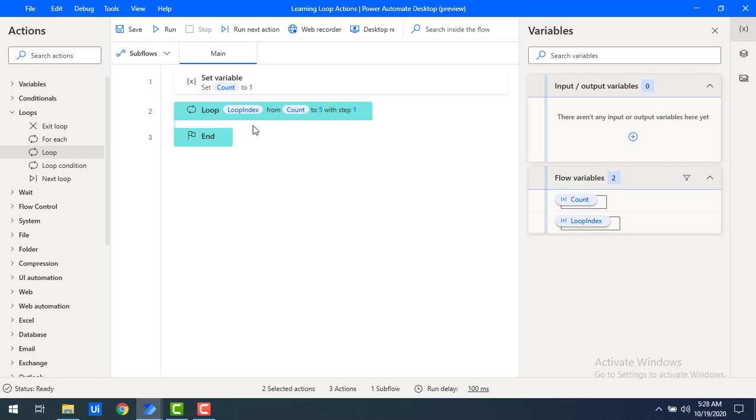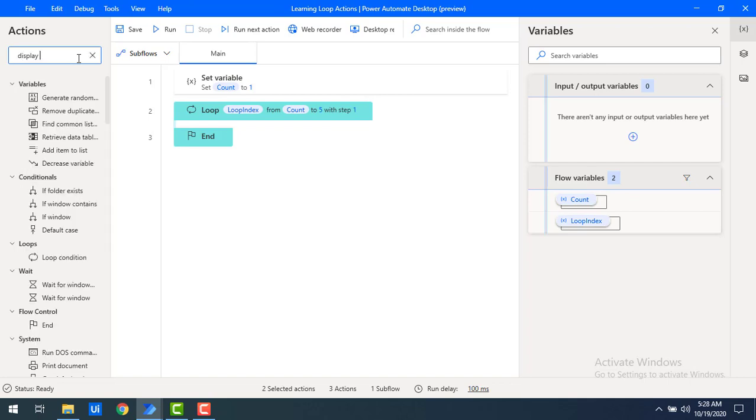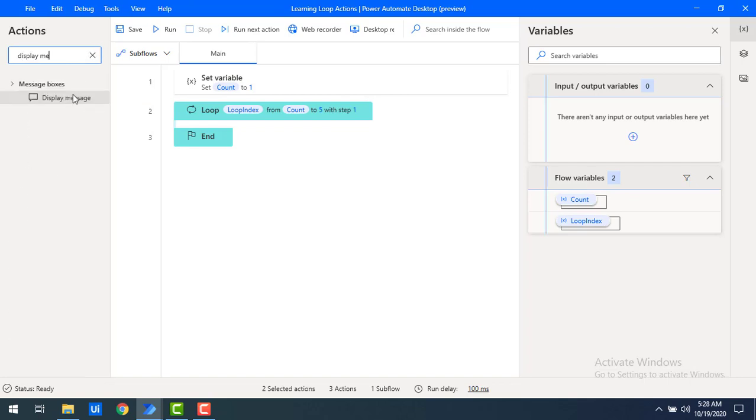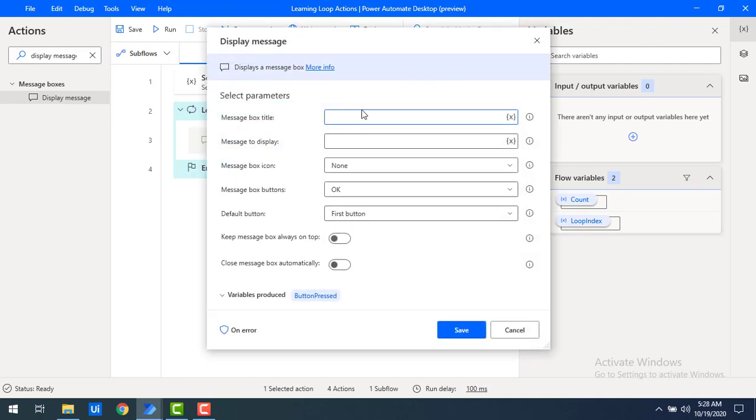All right. Now I want to display a message hello world in this loop. So however many times the loop iterates, until that time I want to display the message hello world. So what I'm going to do is drag and drop display message onto the workspace in the loop action. I'm going to give the title as result, and for message to display, I will simply say hello world. And then let me click on save.